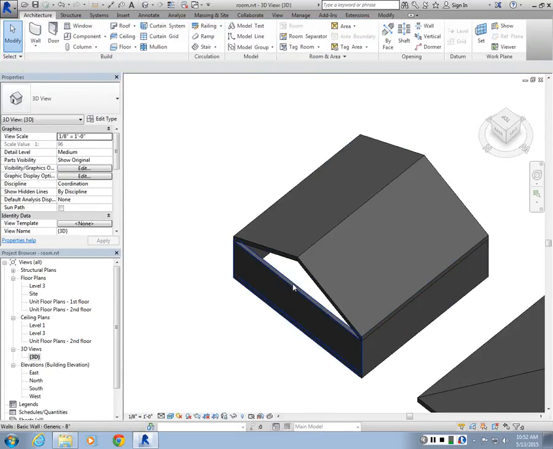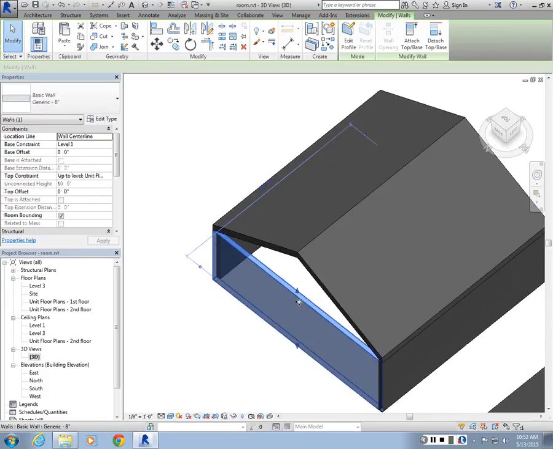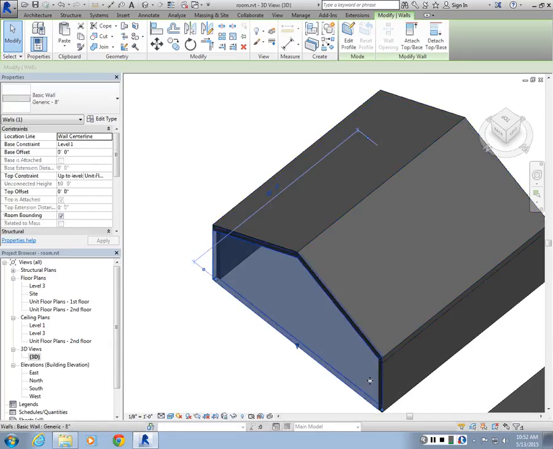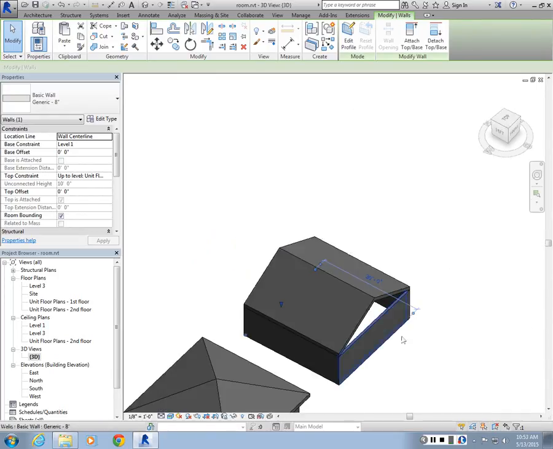And if you want the walls to go all the way up to the roof, you will just select the walls that you think should go up to the roof, and under modify walls tab there's attach top base. You will select that and then define the face you want them to go to, and Revit will extend them automatically to the surface above them. Okay, I'll do the same here.